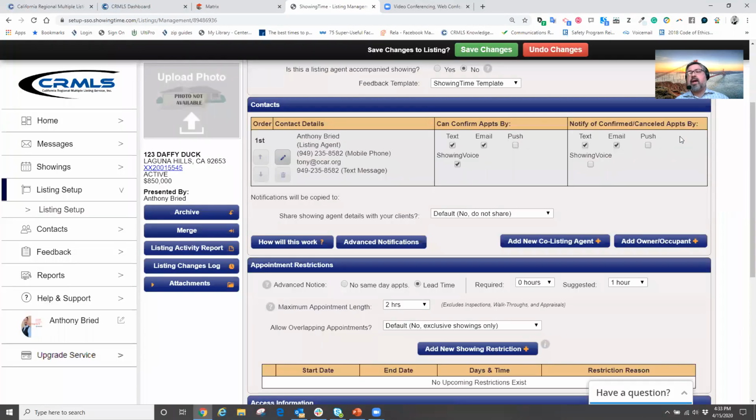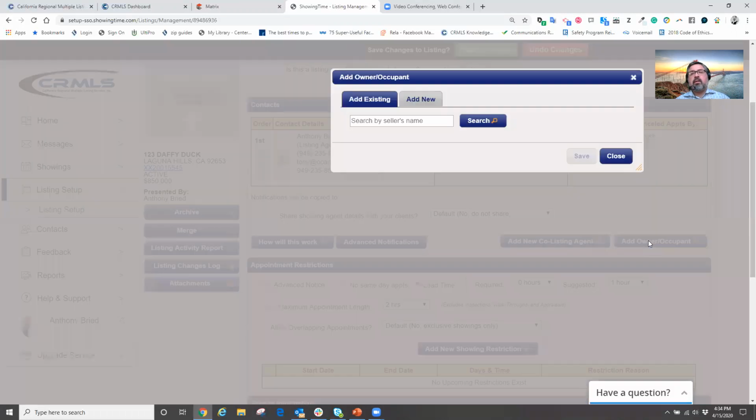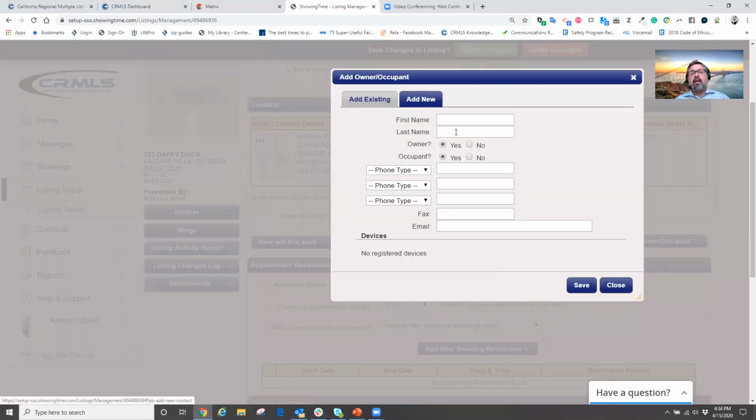Now, what happens if I have a client that wants to be involved in the showings? They want to approve the property. Or maybe in some cases, I've got a tenant that wants to approve or needs to approve the showings. Well, next to the add new co-agent listing agent, I can choose add owner occupant. And now I can add in their information to approve the showings as well.